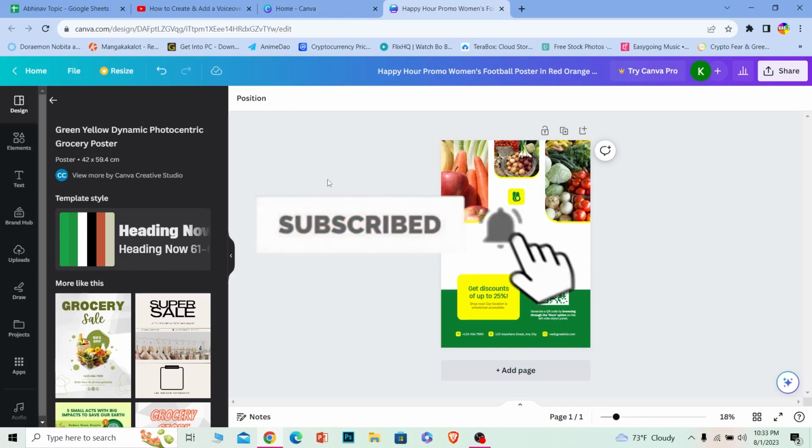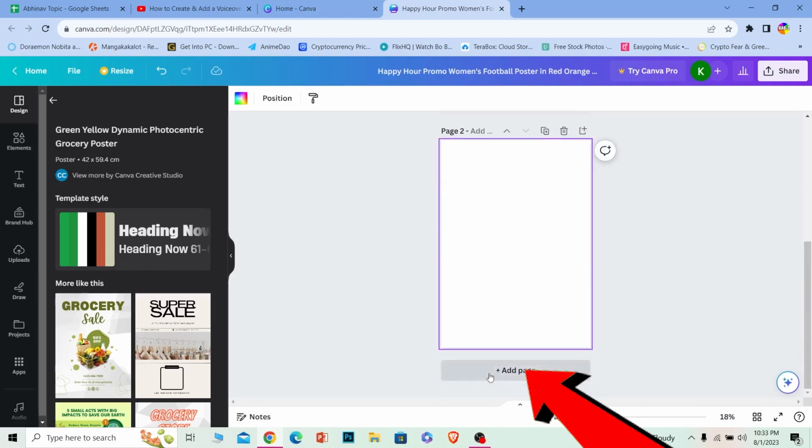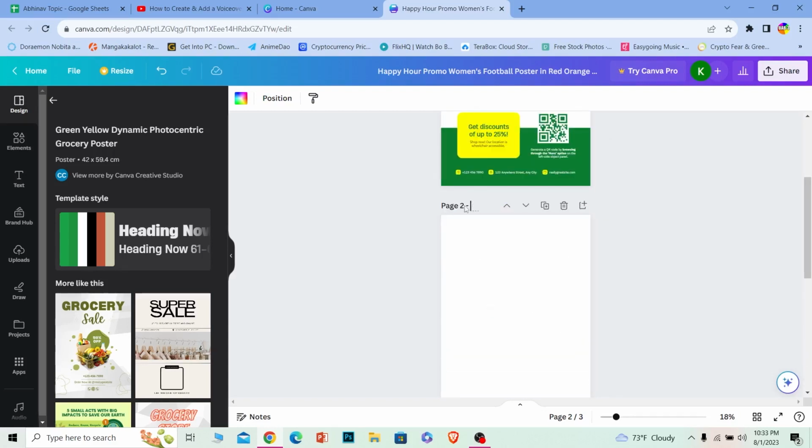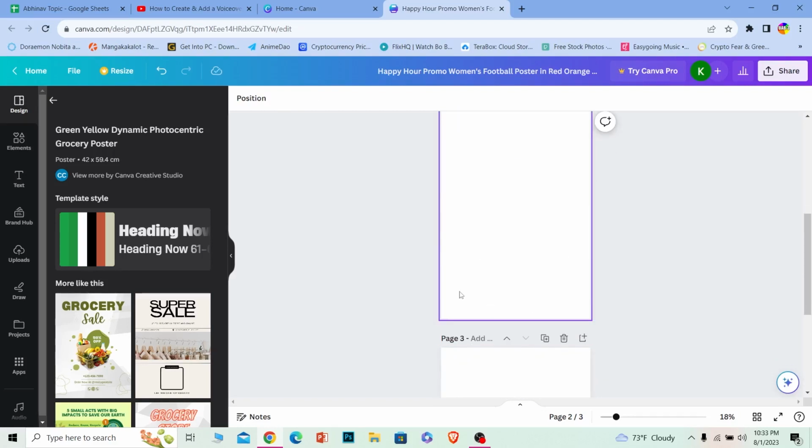Let's move on. So first you want to click on add page, and you can add however many pages you want. And at the top it's going to display the page number, but at the bottom it's not, alright? So in order for the page number to be displayed over here, you need to make it yourself.